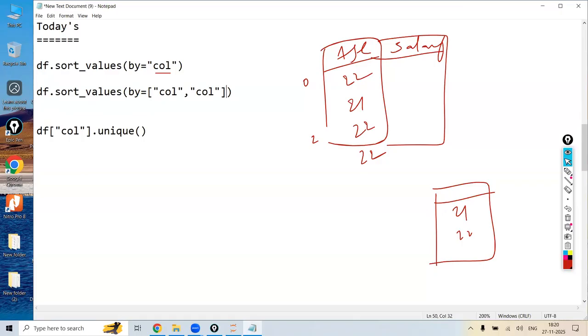Point is clear, guys? Everyone? Understood? So for sorting, df dot sort values, this is single column and this is multi-column. In multi-column, first priority is given to column 1. If anything is repeated in column 1, second priority goes to column 2. In that way, it is going to work.